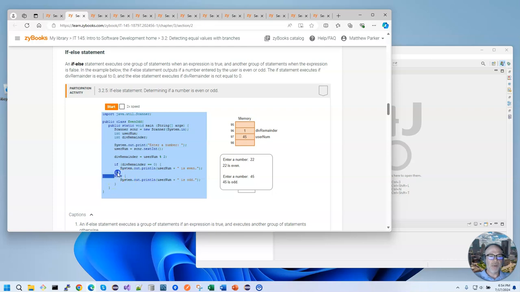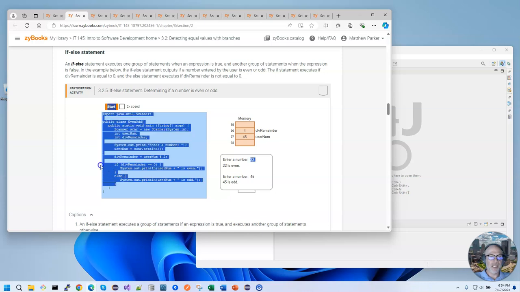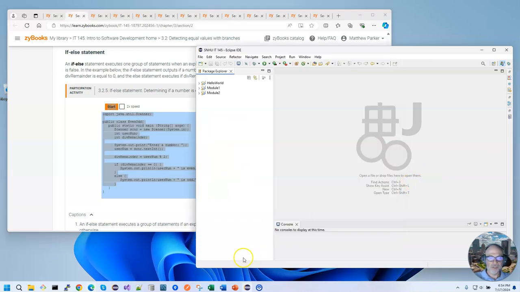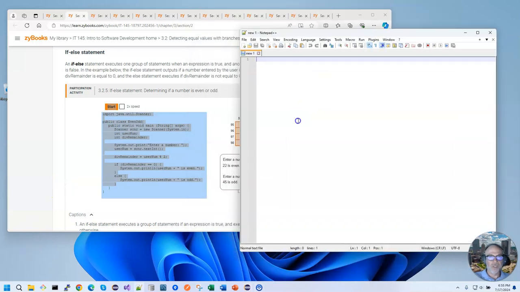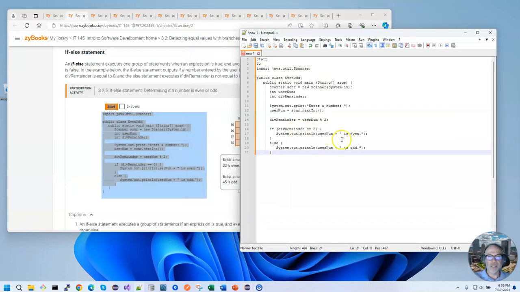Oh, by the way, I would prefer if this else were up here on the same line, so it'd look more like this. Let's just go ahead and paste it into a text editor. So let's paste that in here. And again, my preference is that this would be on the same line right here. So bring that up onto the same line.